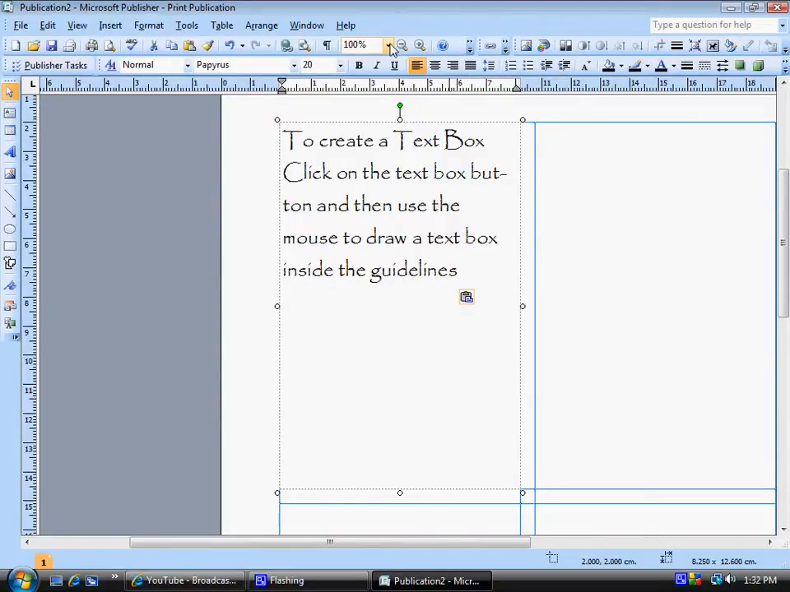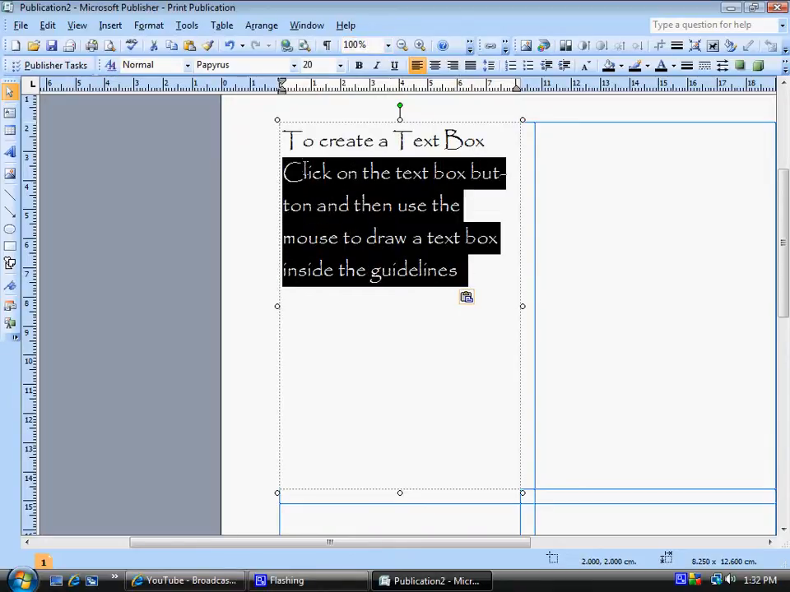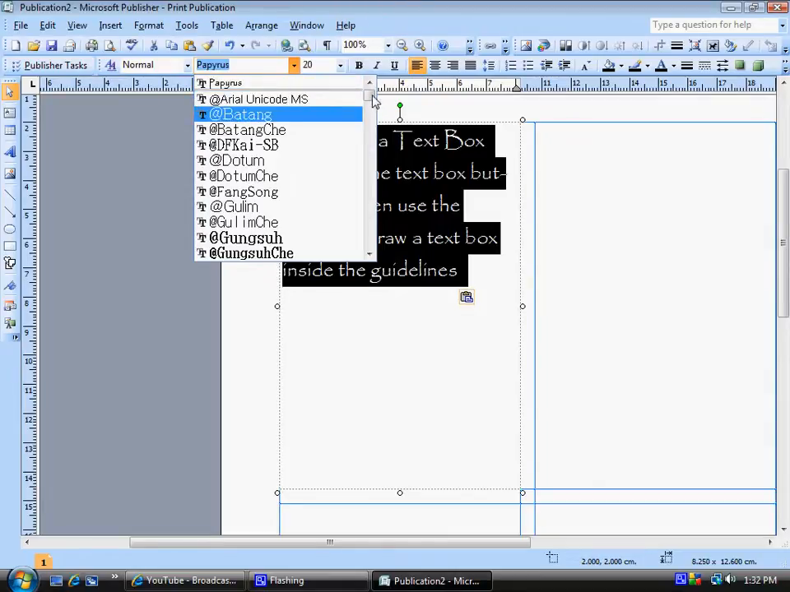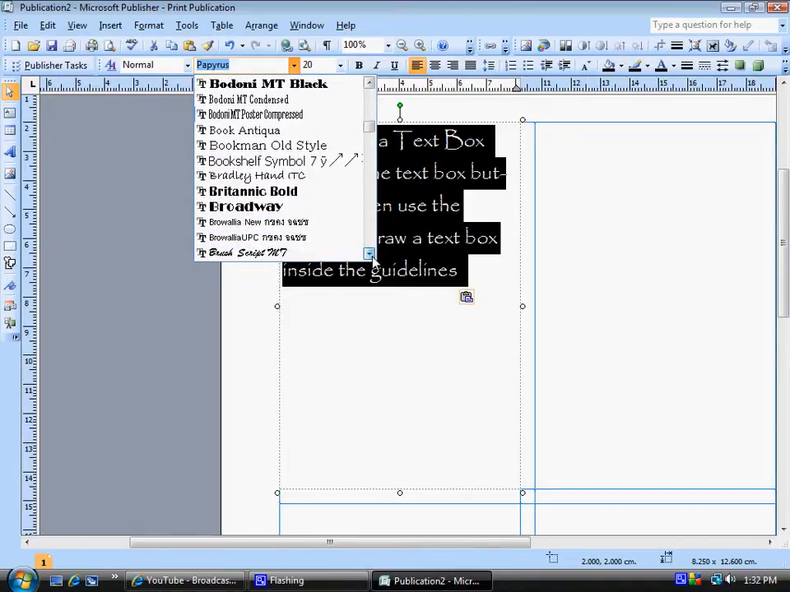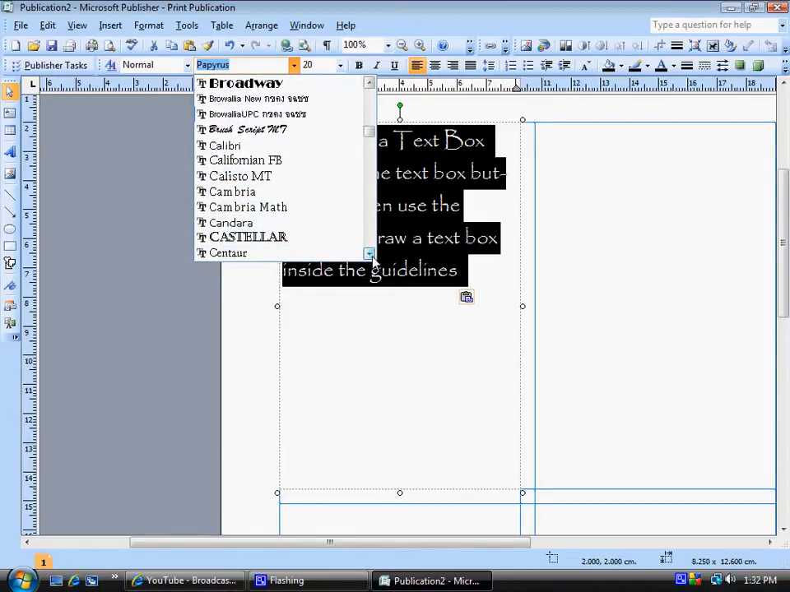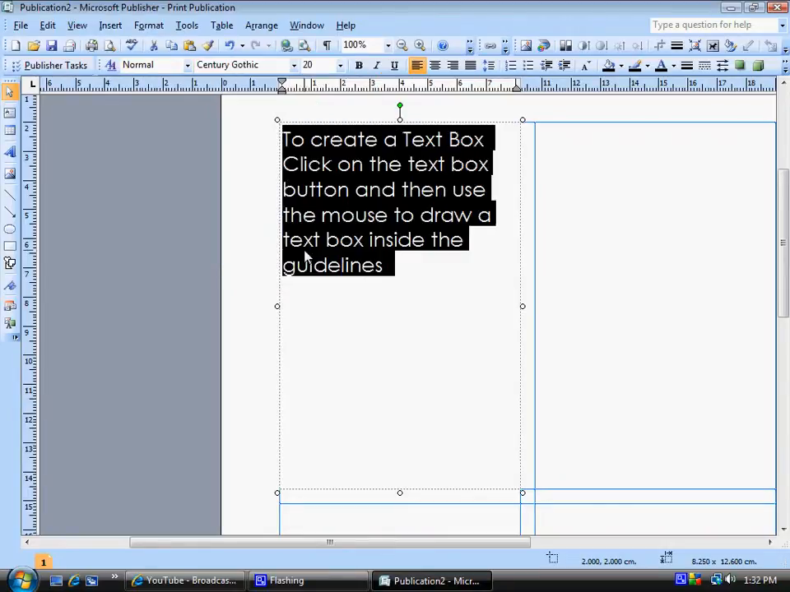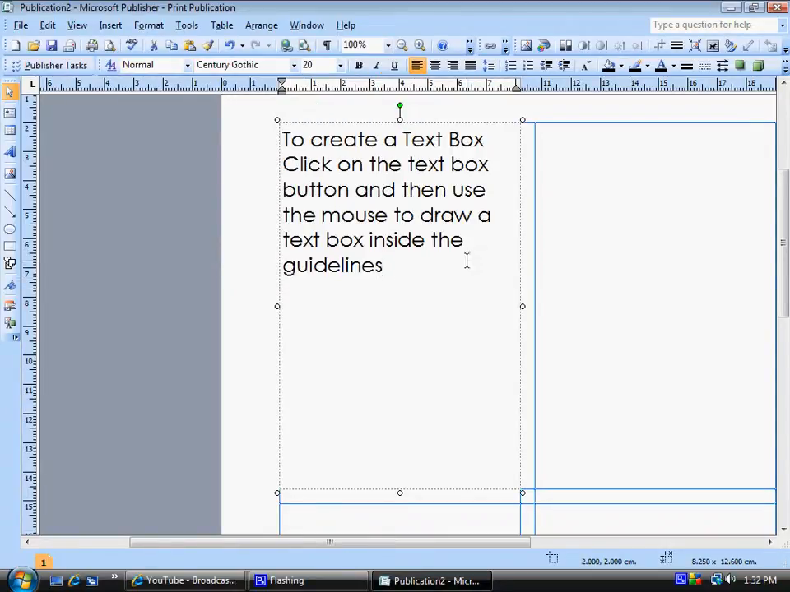Now I'll zoom that back out to a whole. Before I do, I might select all that text, drag the mouse across it, and instead of Papyrus font I might decide on something else. There's a range of fonts available. One of my favourites at the moment is a font called Century Gothic down here in the C area of the alphabet. Click on that. Nice round, easy to read.